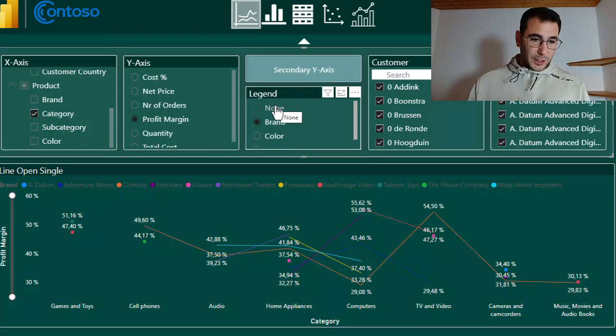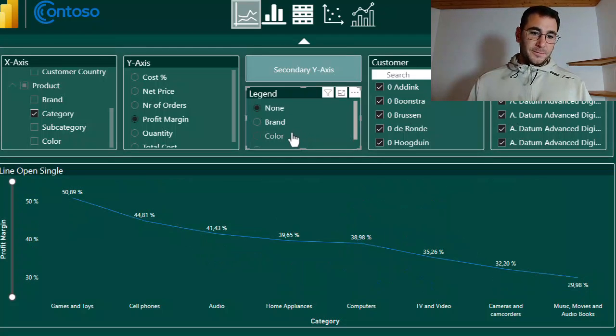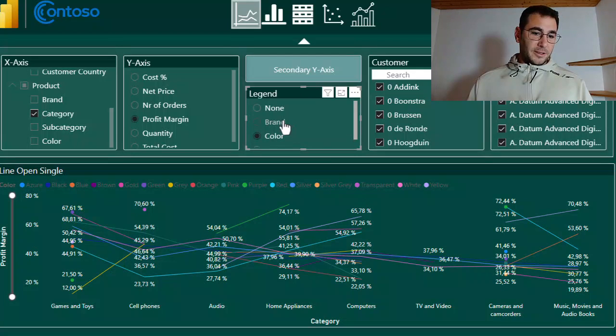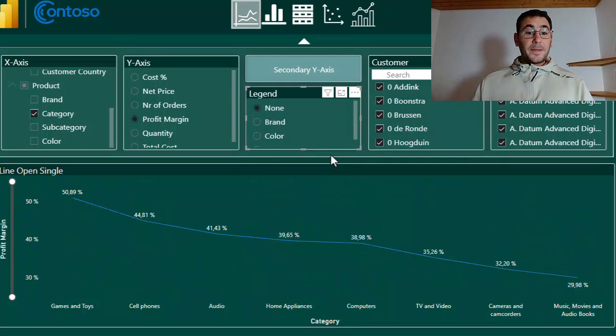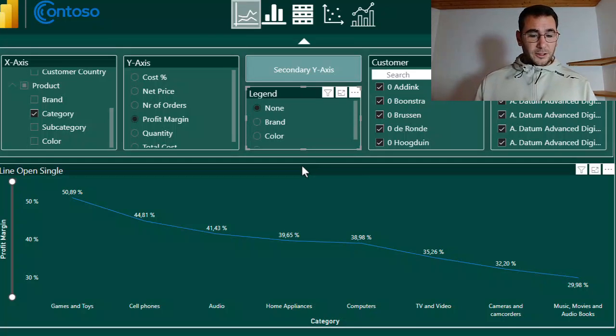So now this looks pretty messy. So let's say the user doesn't want this, just click on none. Okay, or I want everything split up by color, and everything split up by color. Yeah, and this is amazing. This is dynamic and fully adjusts and is insanely quick in the performance.